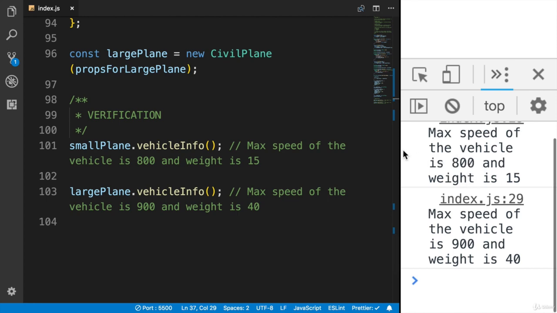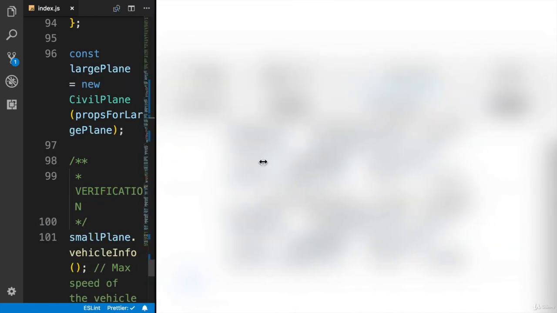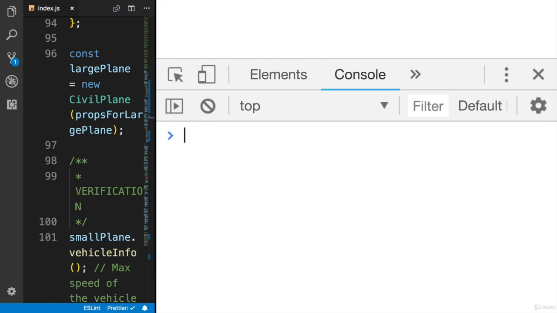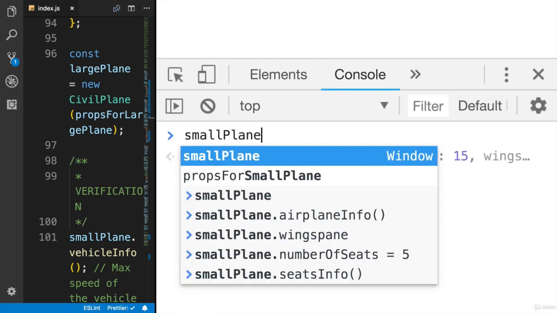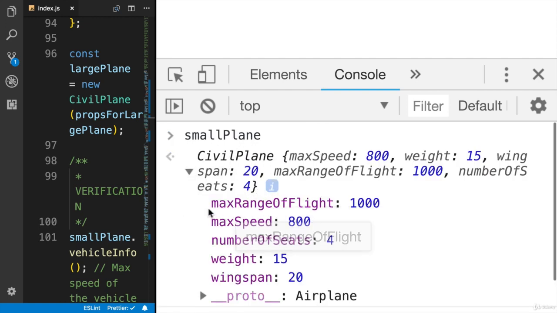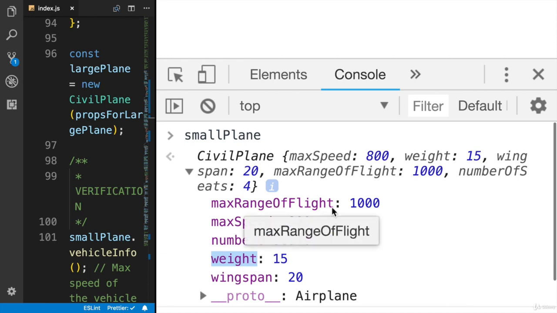Let's now observe updated prototype chain. Let me make this window larger, and let's clear console and access small plane. So, this object has following properties: max range of flight, max speed, number of seats, weight, and wingspan. And we see that such properties as max speed and weight were added as own properties of this instance. It means that vehicle function works correctly.